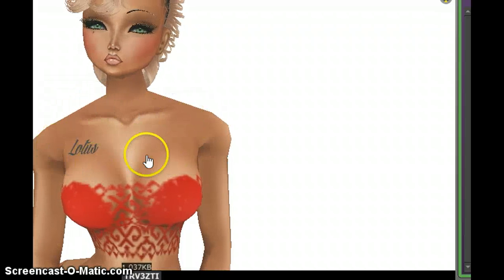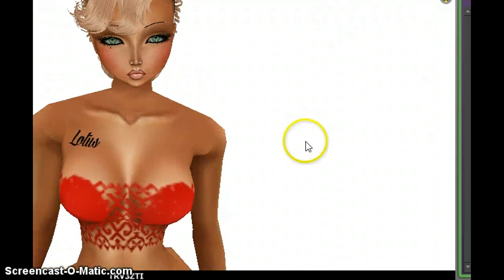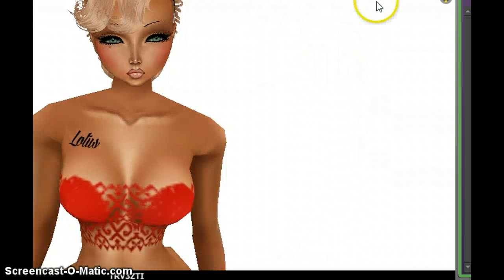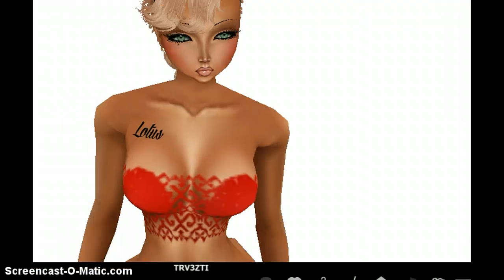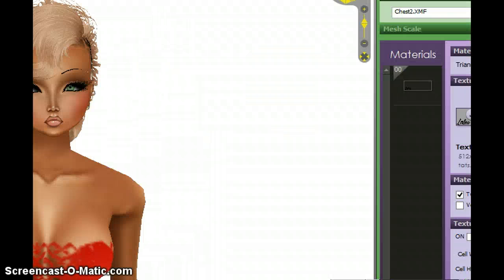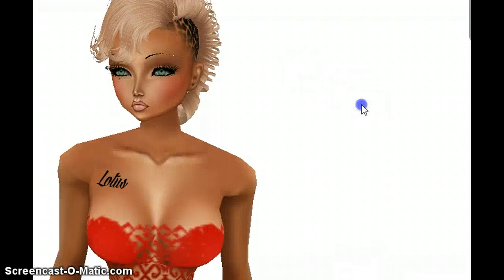This is considered as your chest. So yeah, this is actually the basic, and then you're done. Then just click save and upload, and you're done.